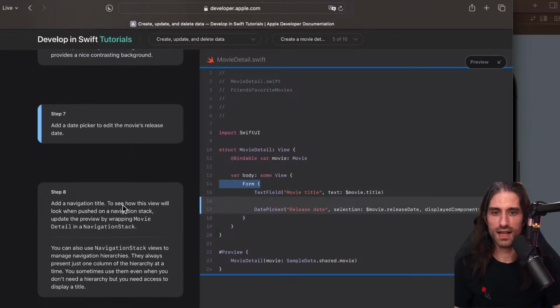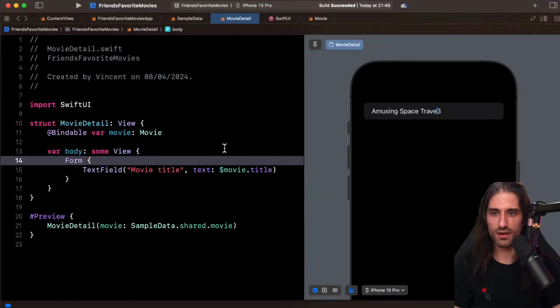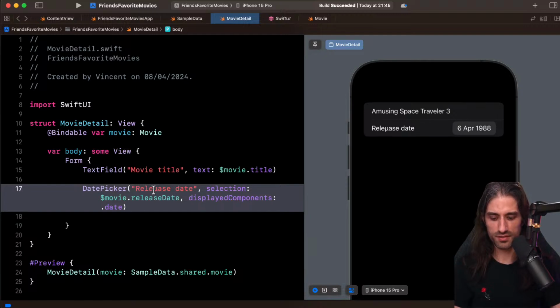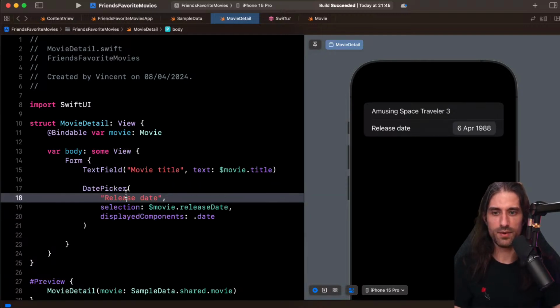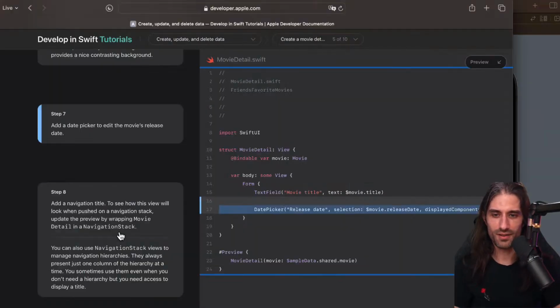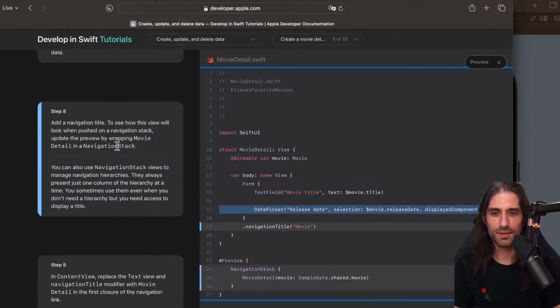All right. Then we're going to add a date picker to edit the movie's release date. All right. So let me split it across several lines like that. And you can see that this is linked to the release date property of the movie. So we can also change this now. That's pretty cool. You can see that it's been configured to only show the date components, just like we had done before. All right. What's the next step?